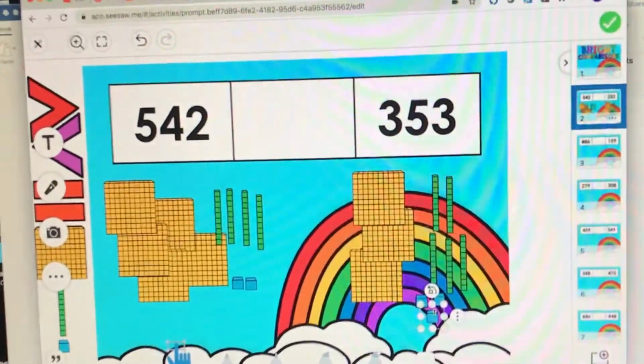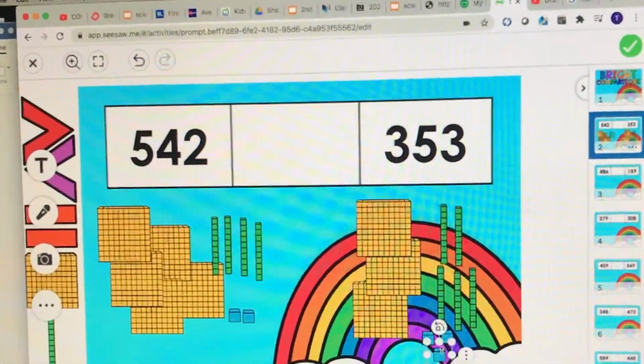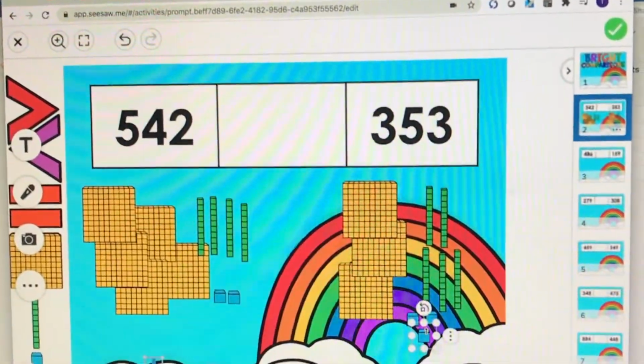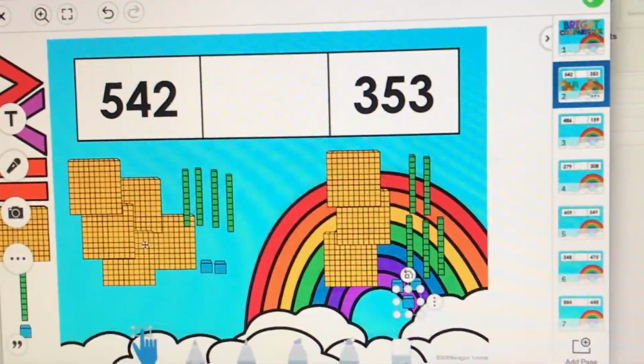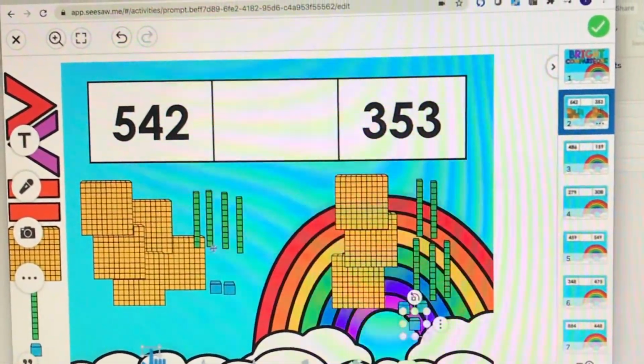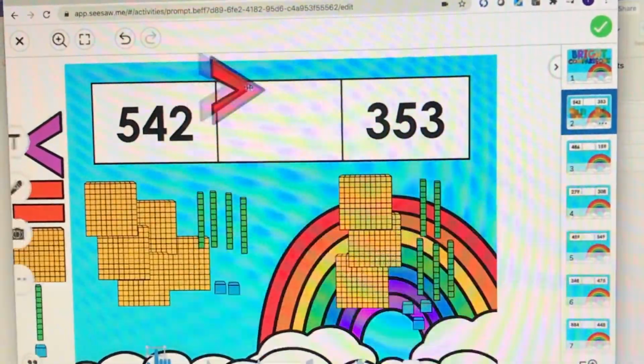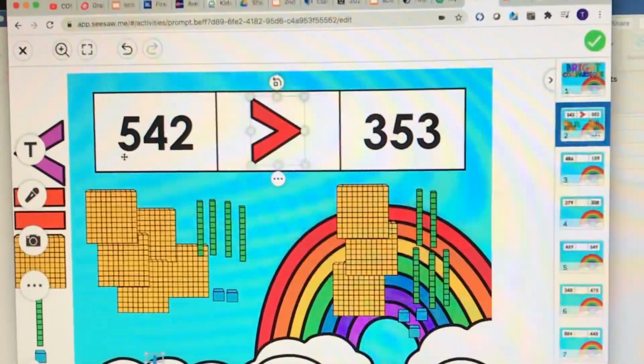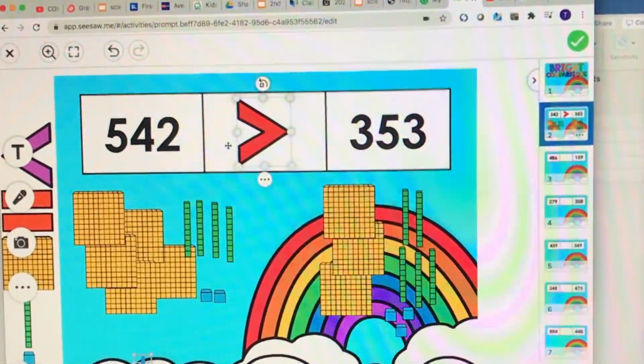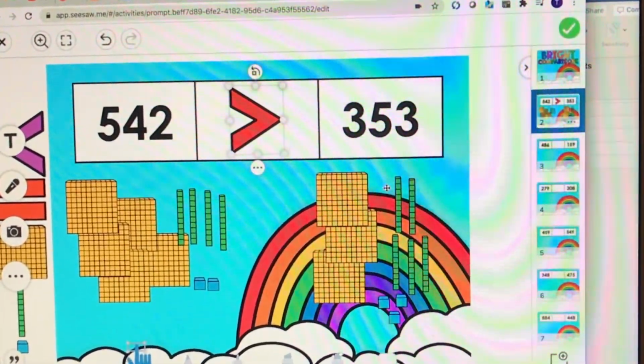All right, once you get your numbers built, I want to see those numbers. Then I'm going to look and compare. I can easily see right here that 500s is more than 300s. So I'm going to drag my symbol in to say 542 is greater than 353.